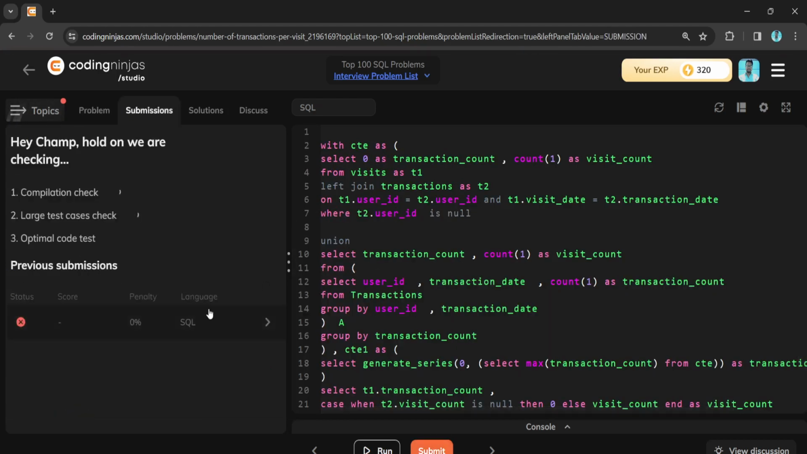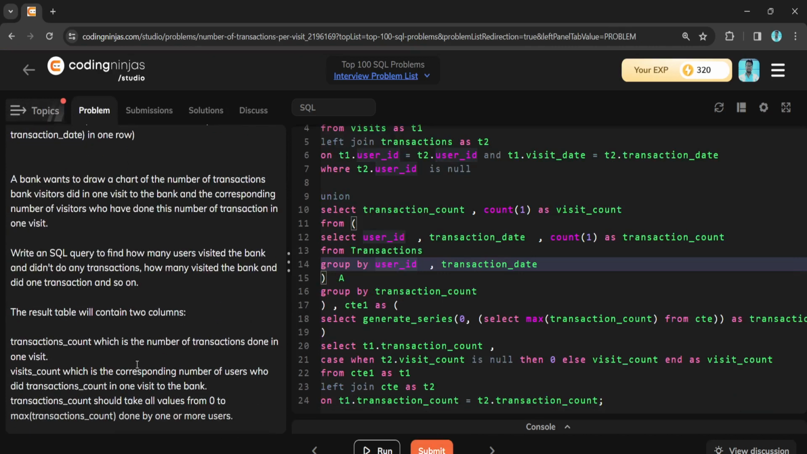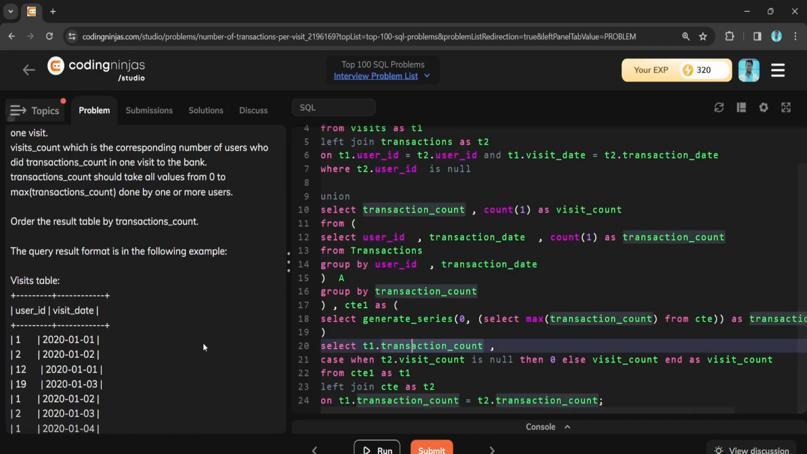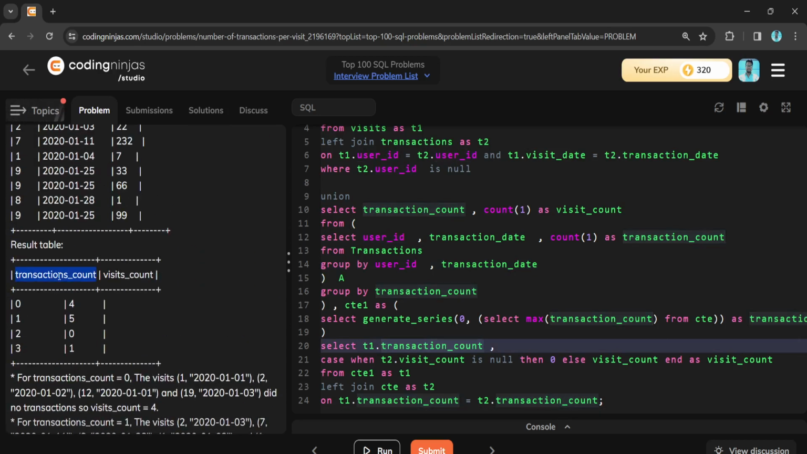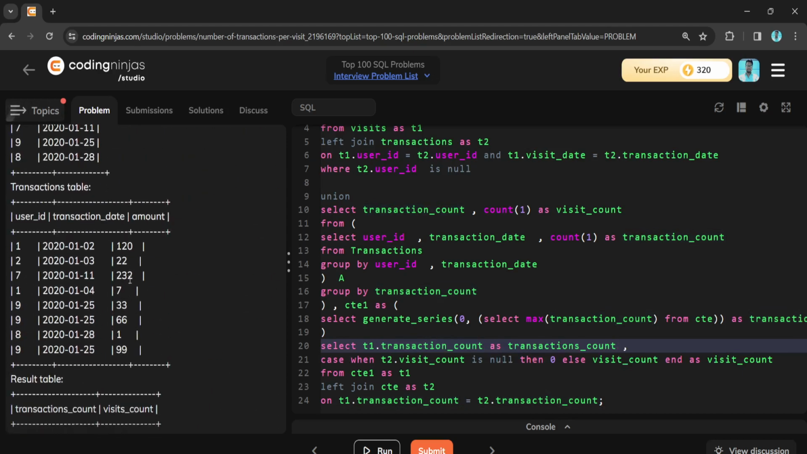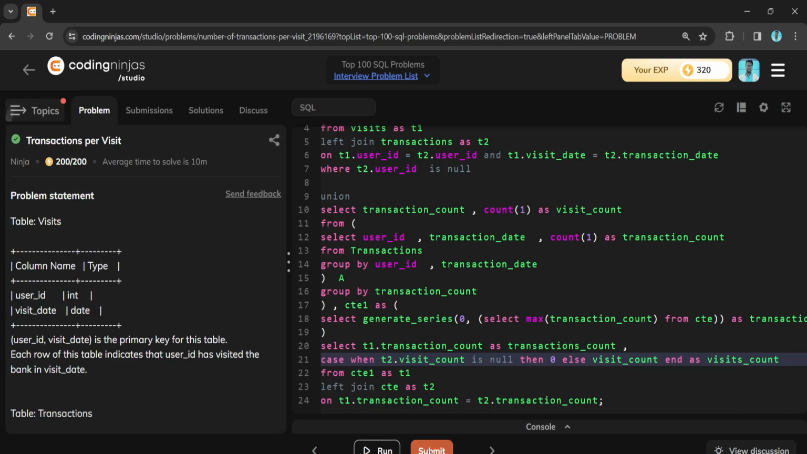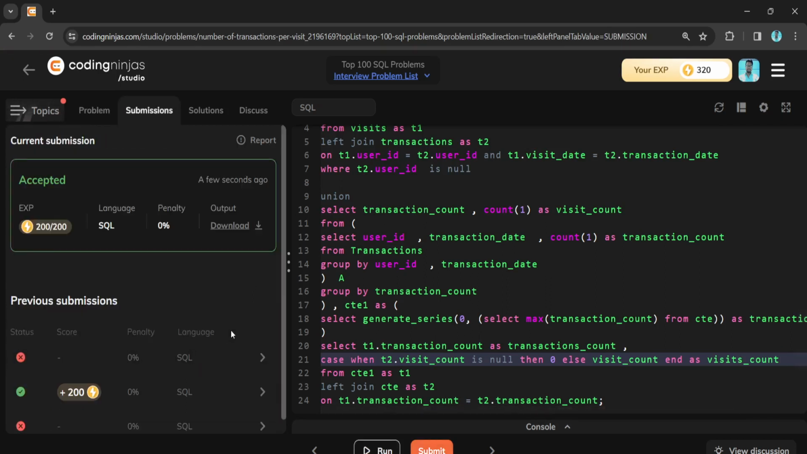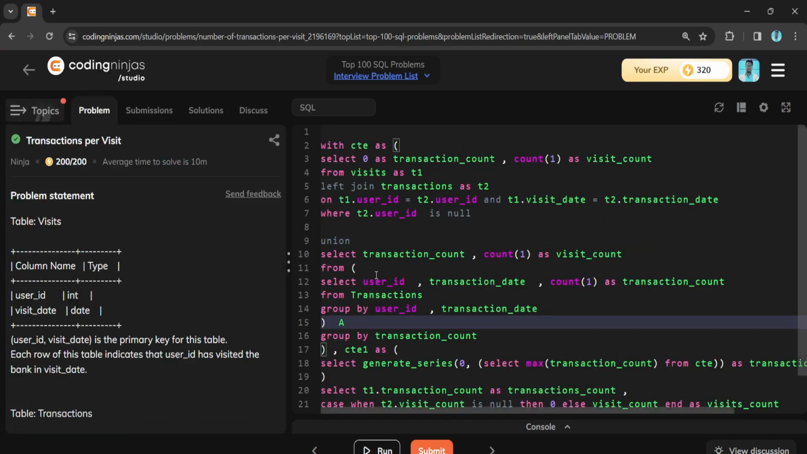Let me try submitting this. Wrong answer. I think the column names are mismatching. So let me just write the column name in proper way. Okay, the first is transactions count. So we can have this as transaction count. And then second is visit count. And let me try submitting this now. Yeah, this got accepted.